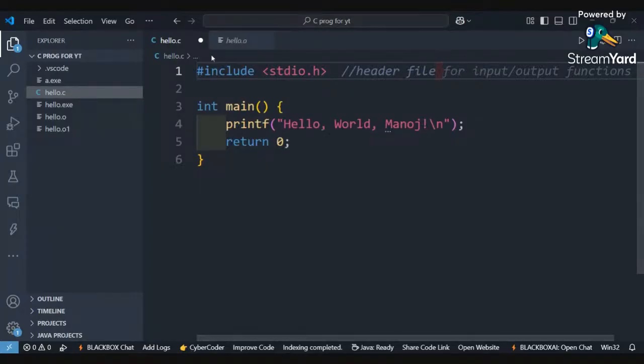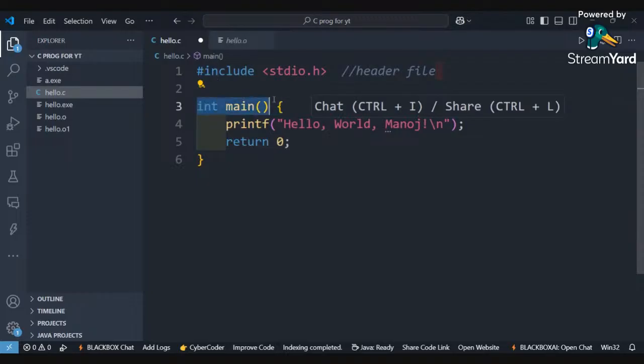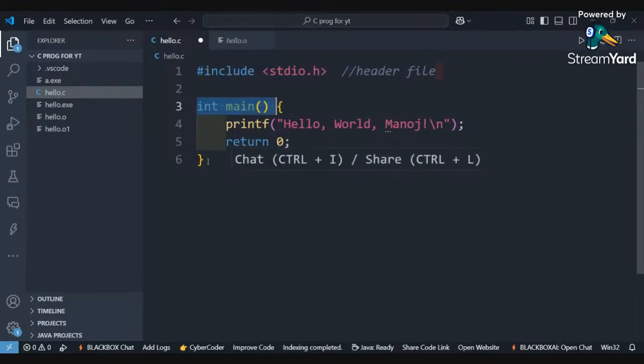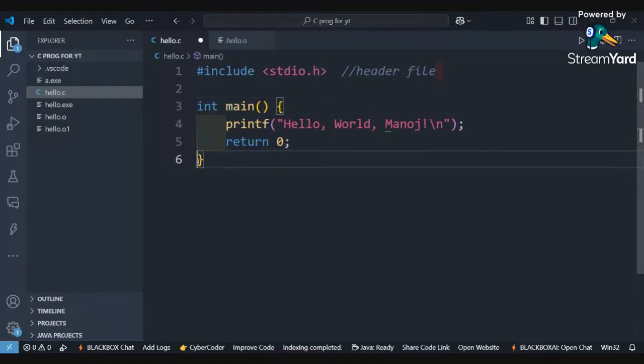Next comes the main function, like int main. This is what we call a function. This is where your program starts running. The main function is the entry point of every C program. The code inside the curly braces, from here to here, is what gets executed when the program runs.